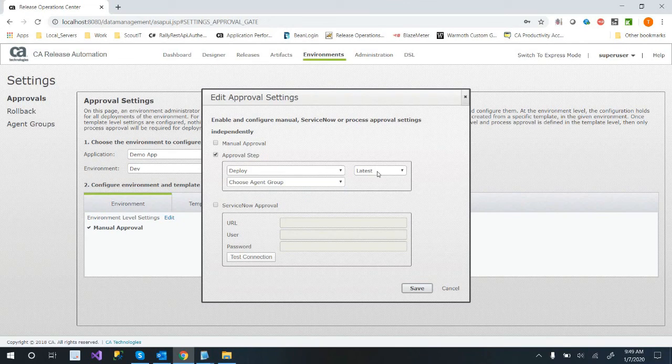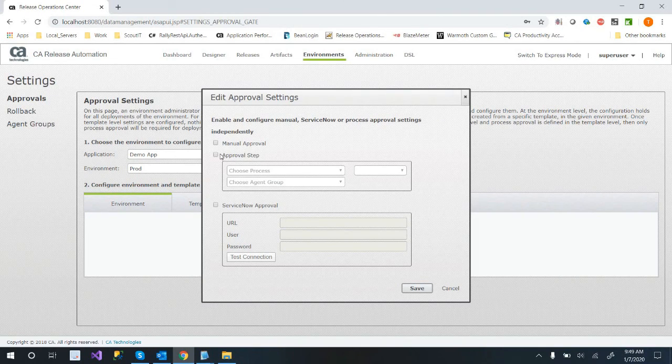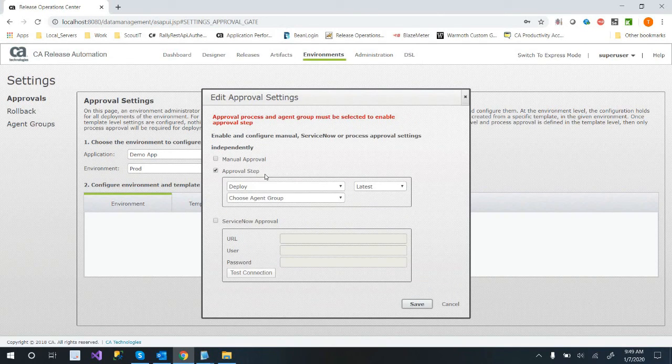Okay. And then let it go. So, but in this case, which environment we want to go to? Production. Okay. Approval gate. Sorry. Probably should go change that other one. Deploy, choose group. That's fine. Latest and save.